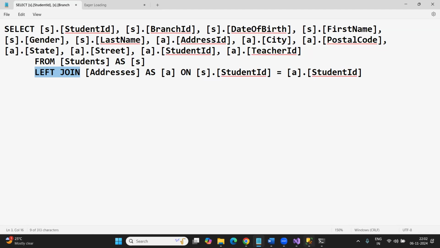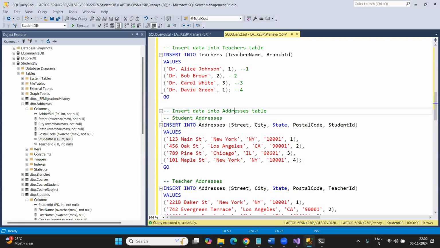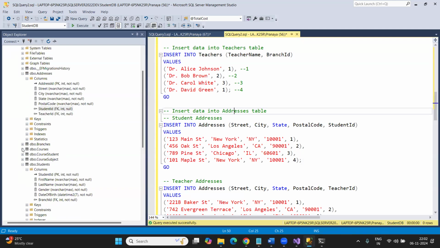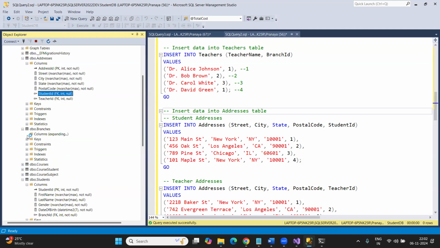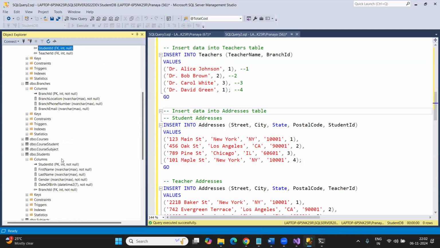For example, right now you just tell me. If I'm going to join the data between the branch table and the students table, what type of relationship is it going to establish? Do you think that one student can exist without a branch ID? No, because in this case it is not null. Not null means a student can never exist without a branch ID.